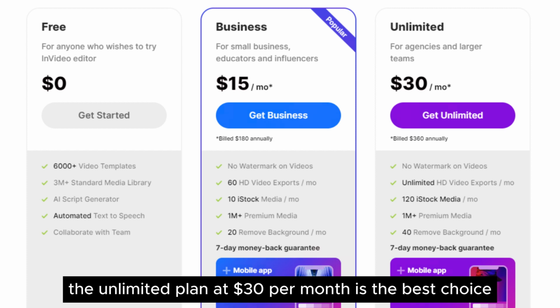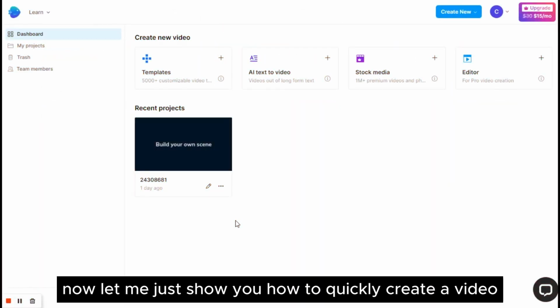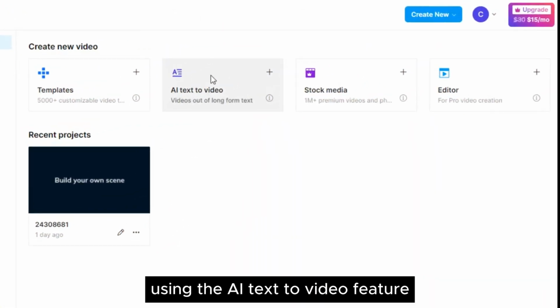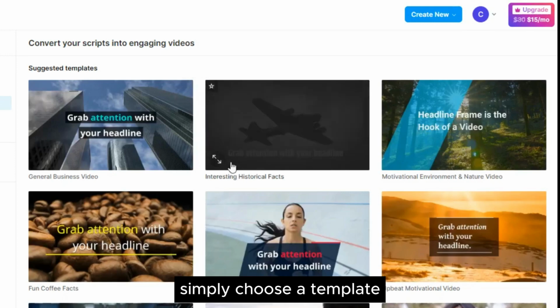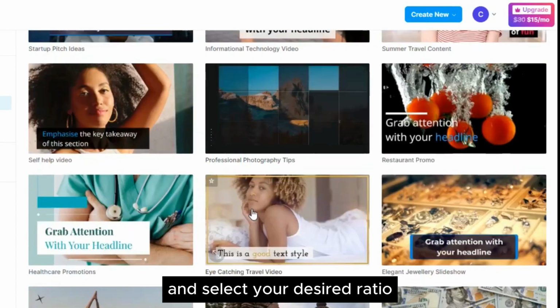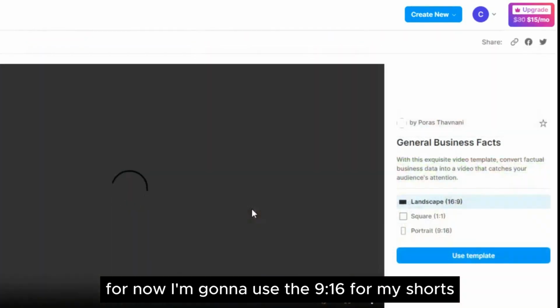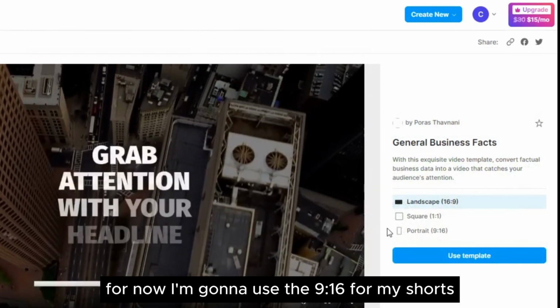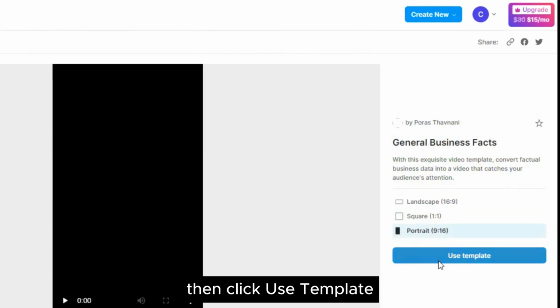Now let me just show you how to quickly create a video using the AI text-to-video feature. Simply choose a template and select your desired ratio. For now, I'm going to use the 9:16 for my shorts, then click Use Template.